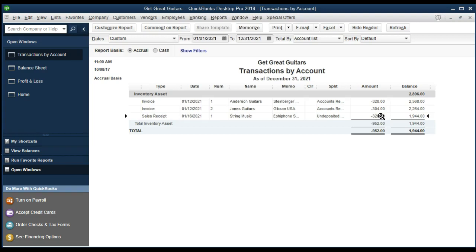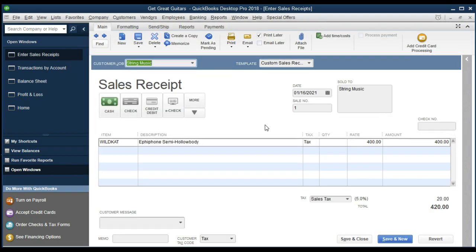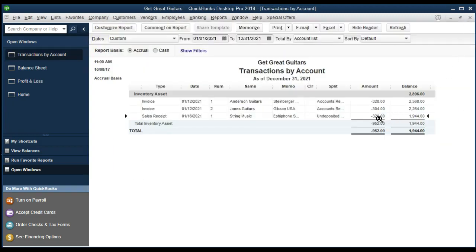So if we double click on that, we'll get back to our sales receipt. There's our sales receipt. We sold it for 400, collected another 20. We don't see the 320, but QuickBooks is clearly recording the 320, related to the cost, gotten through when we set the inventory item up in the lists, in the inventory lists.